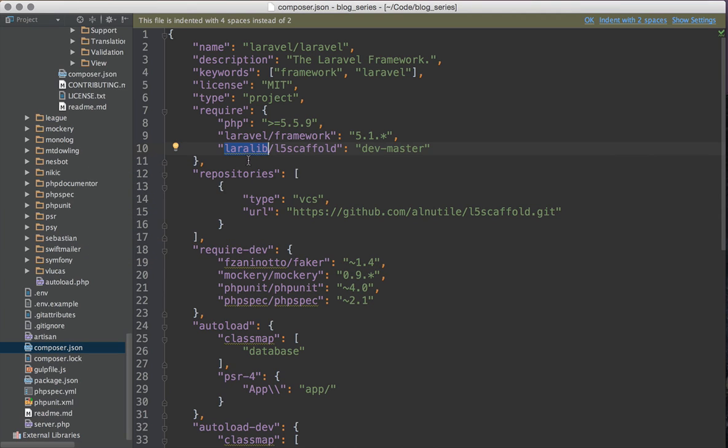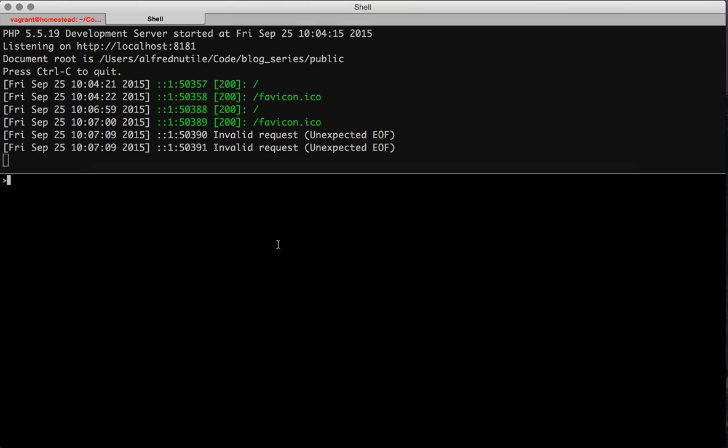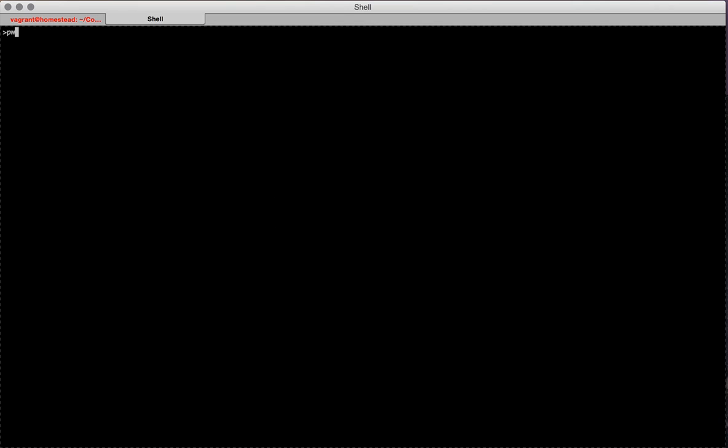Let's throw that right here. So now we have that. We have our repositories to override that. And this is very key actually too, because if you have private repositories, this is the pattern you use because Composer can't find them.